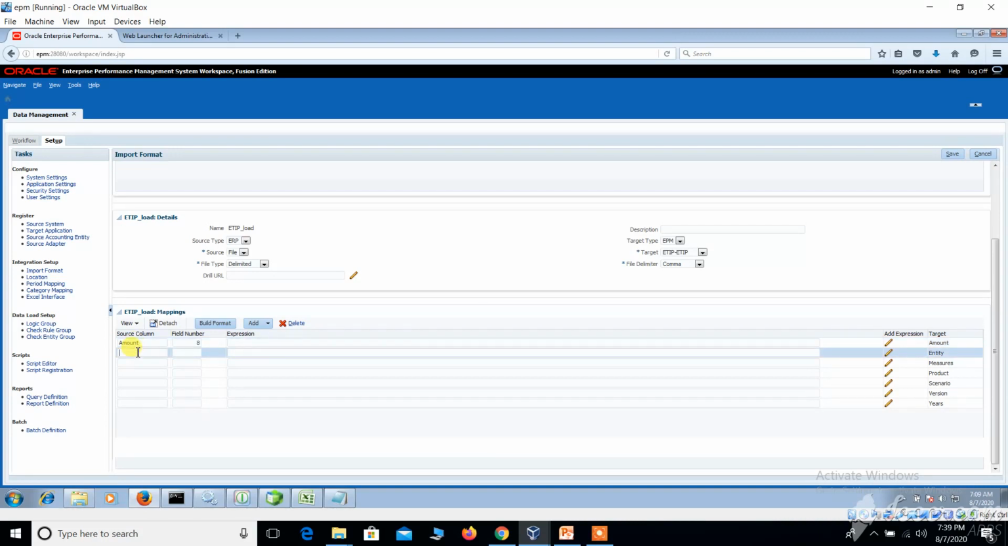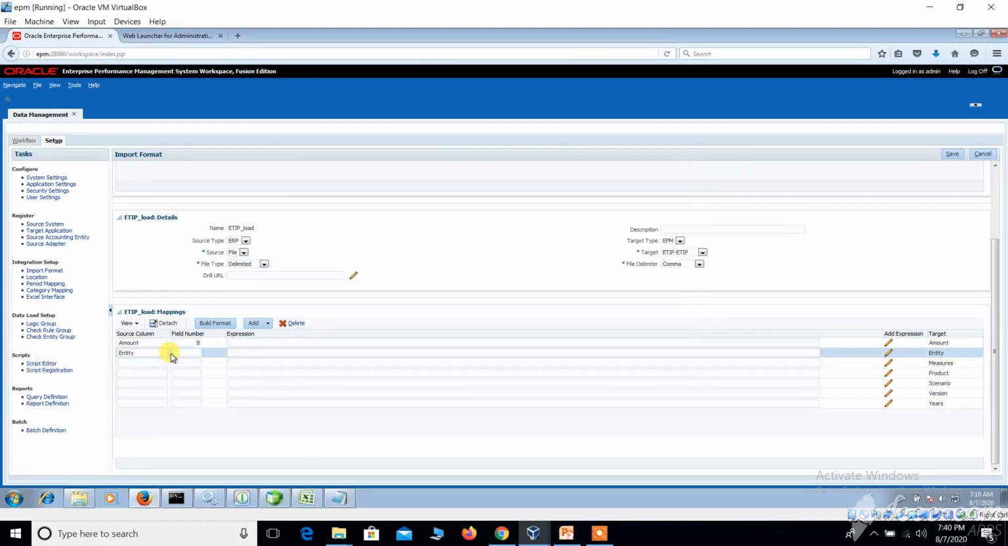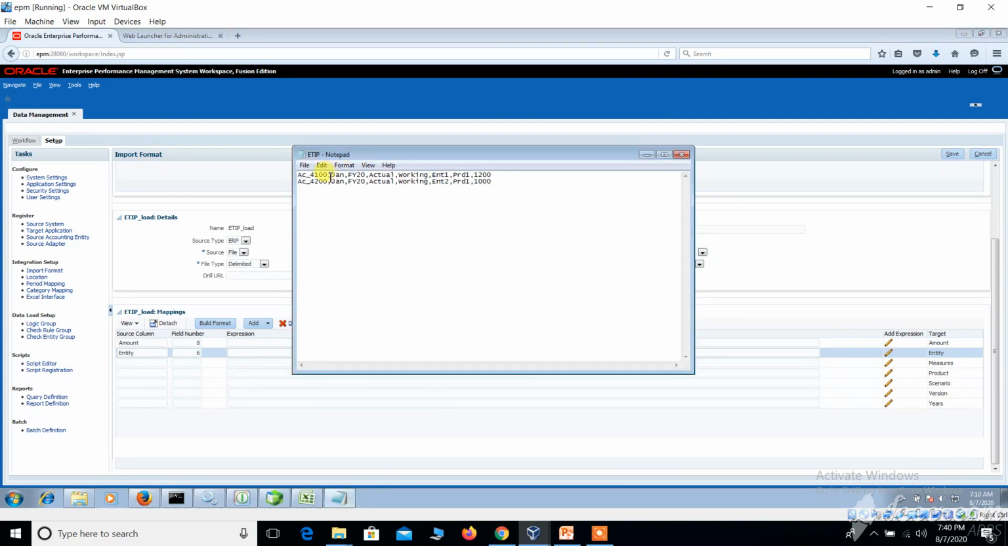Coming to the next one, the entity. We can give the entity name, and the entity position is 1 2 3 4 5 6, the 6th, so you can give that. And coming to the measure, accordingly we need to give the field numbers based on the positions in the temp file. Measure is nothing but the account number, so here we can give measure as account number, field number 1.